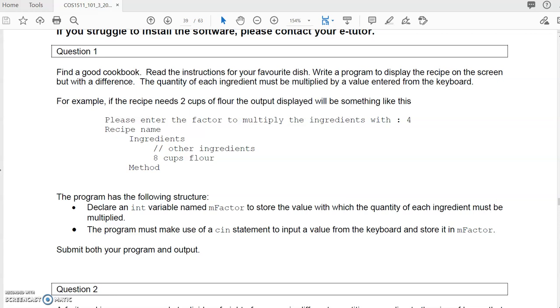Assignment 3, Question 1. Find a good cookbook. Read the instructions for your favorite dish. Write a program to display the recipe on the screen, but with a difference. The quantity of each ingredient must be multiplied by a value entered from the keyboard. For example, if the recipe needs 2 cups of flour, the output displayed would be something like this.